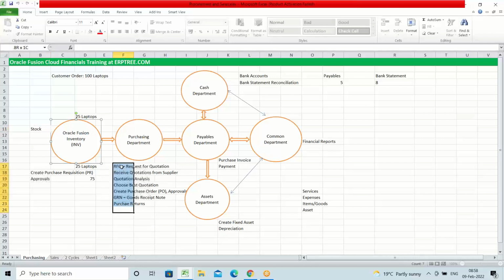And to do the purchasing activities, Oracle is providing an application called Oracle Fusion Purchasing Application. That we call PO. Oracle is providing it, and with this we can do all these activities.